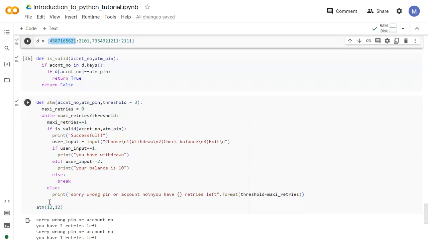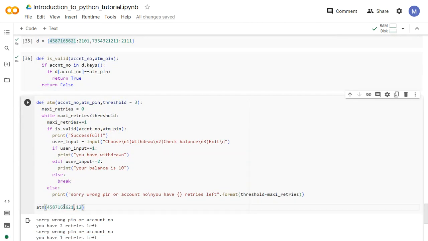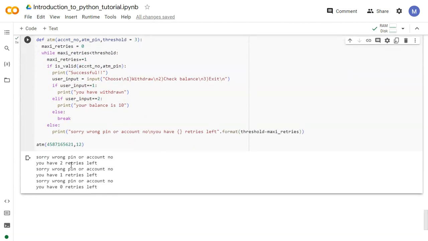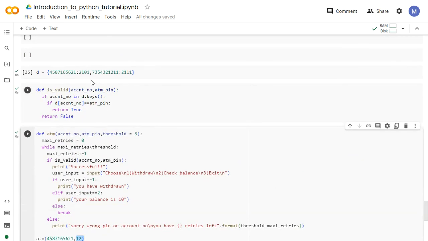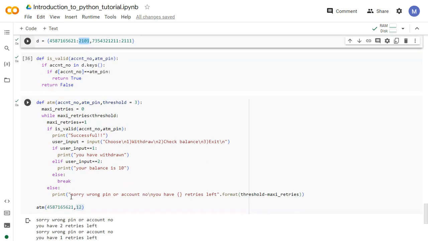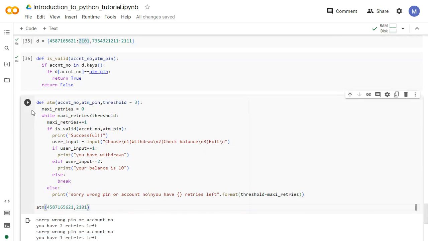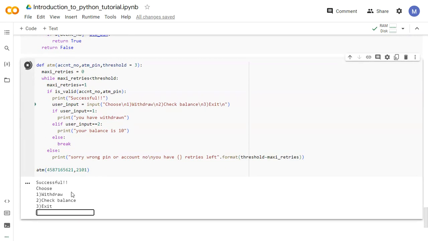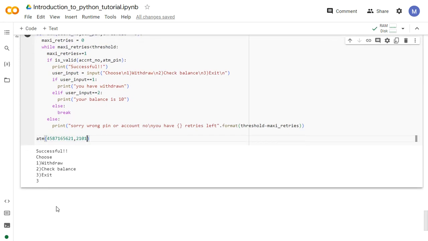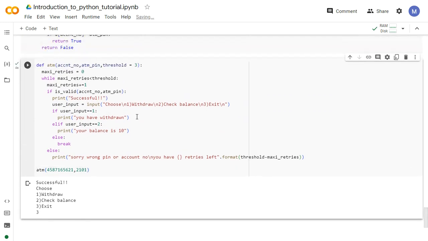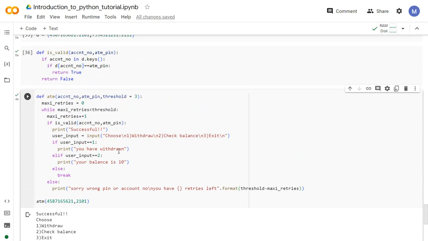Let me copy this account number. This is the account number. If I run this, see, I got false because my pin was not correct. What if I enter the correct pin 2101 and if I execute the statement, see, this was successful. If I enter 3, this exited because I clicked on 3. So this is about a basic ATM pin validation.